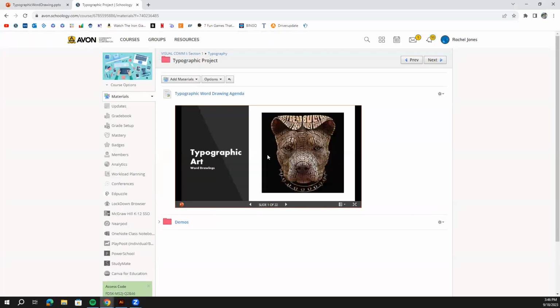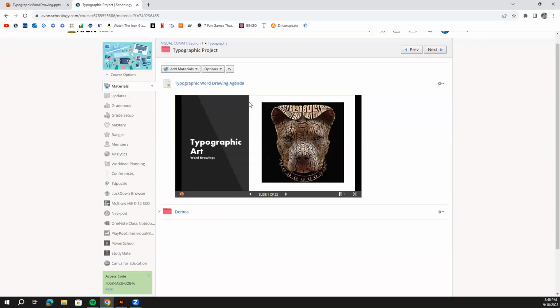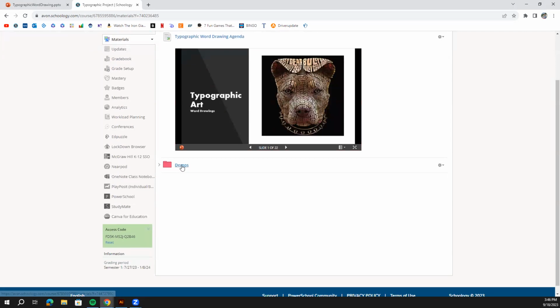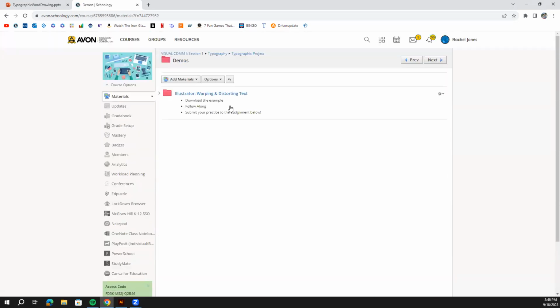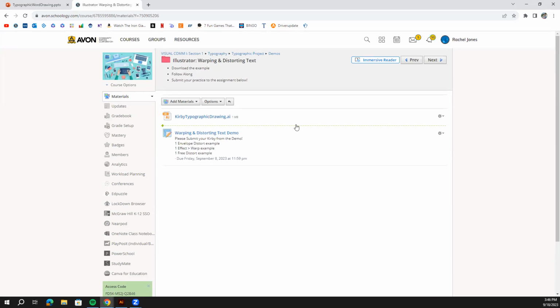to the typography project where we're making that word drawing, and then into this demos folder, okay? This demo is located underneath this folder. Hopefully you know that because you're watching it right now. But it's in the warping and distorting text folder here, okay?